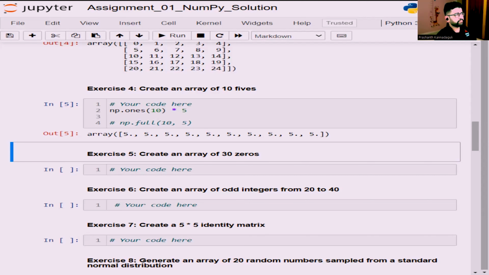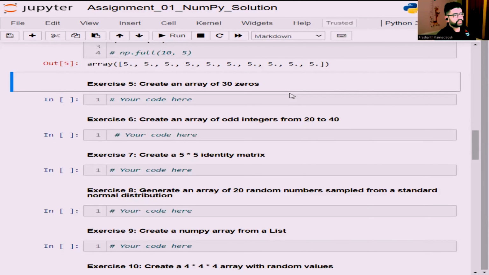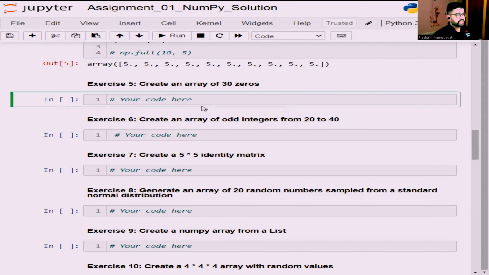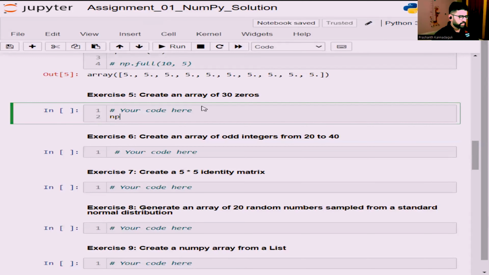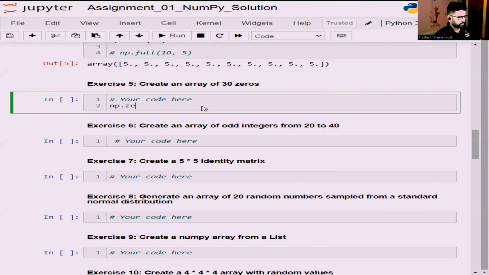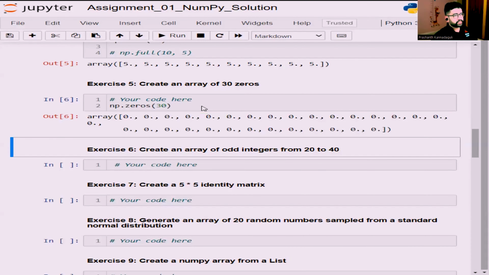Then let us move further to exercise number 5. It says create an array of 30 zeros. So that has to be np dot zeros 30. You can print this out, or if you want to check the shape also, absolutely fine.